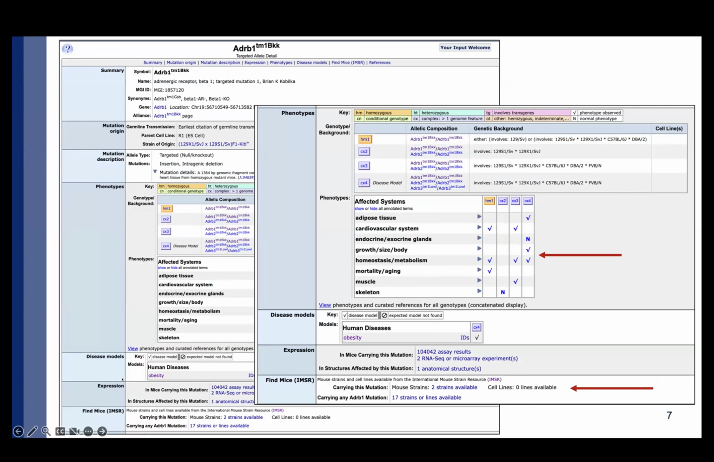To focus a little bit more on the phenotypes and disease model sections, you can click on any one of these toggles or check marks to get more details about the phenotypes, or you can click on view phenotypes for a concatenated display of all of this information. If it has been annotated as a disease model, it'll show up here, in this case obesity, and you can click on the genotype for more details.